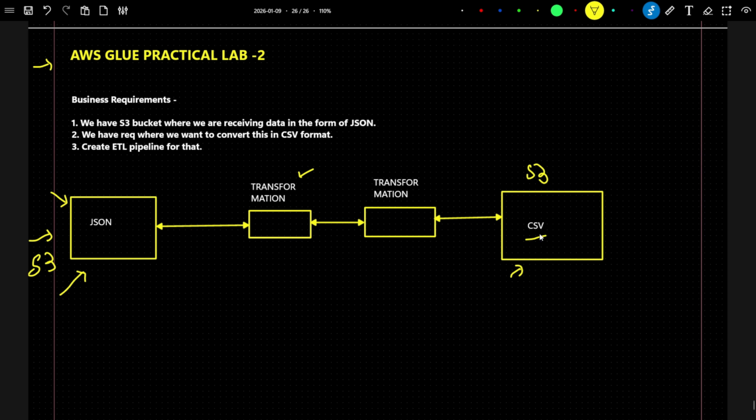This is our requirement. As well, we have to do a couple of transformations, like you have to remove duplicates, or you have to select only specific fields. You do not have to select all the fields which are available in the JSON, only the specific fields you have to select. So basic transformation also we are going to see in this particular video.